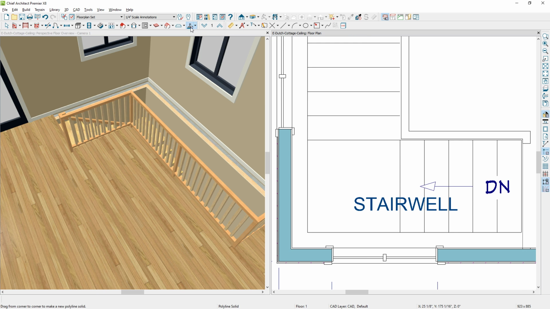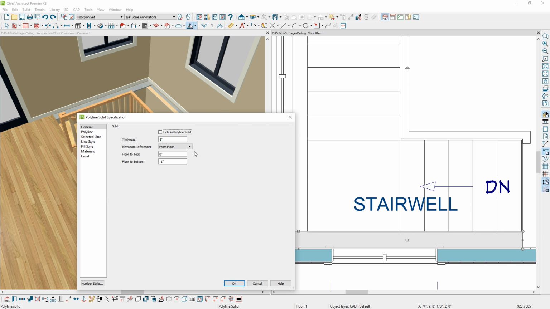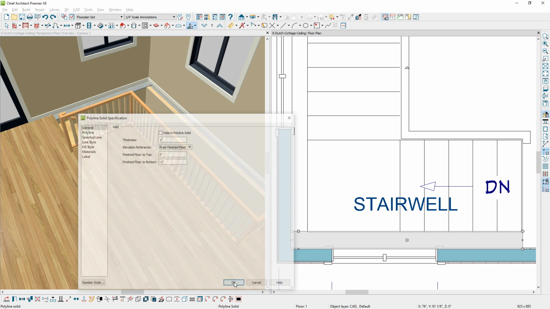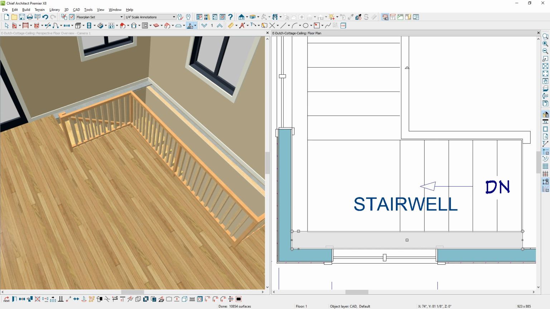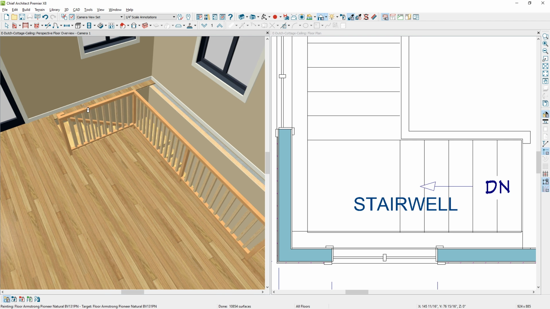I'm going to select that polyline solid tool, and I'm going to come in here and just create a polyline solid in that area, slightly overlap that, and let's set the thickness of it. The top of our subfloor is at 0, and our finished floor should be 7/8, but what I'm going to do is I'm just going to change this from the finished floor. We'll make that at 0, and go ahead and close that, and then using the material eyedropper in our 3D view, let's go ahead and match the flooring material, and we'll just apply that onto that area.